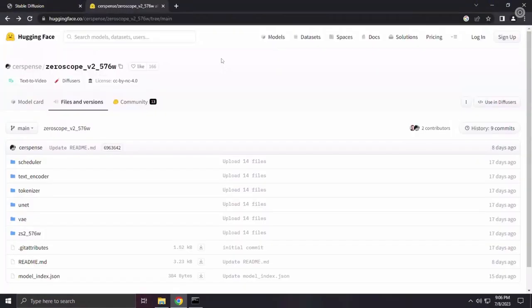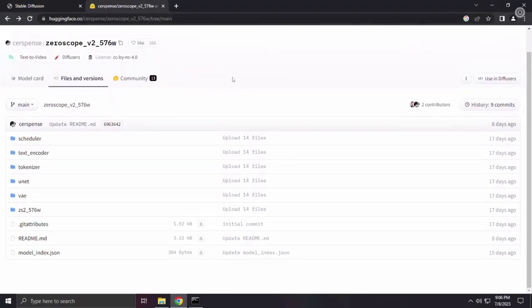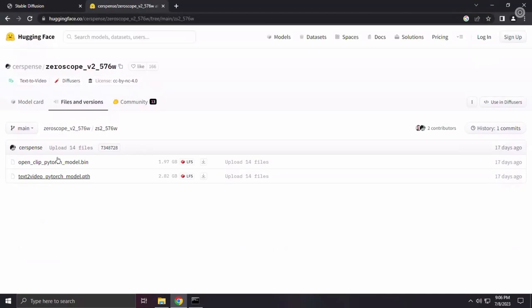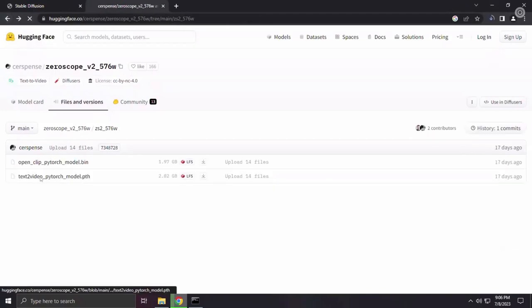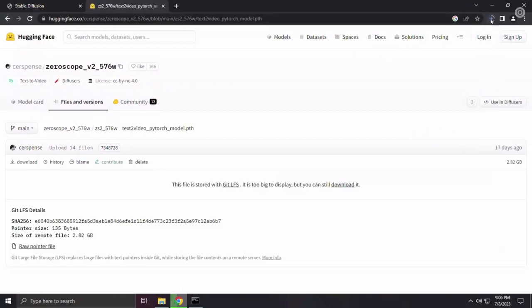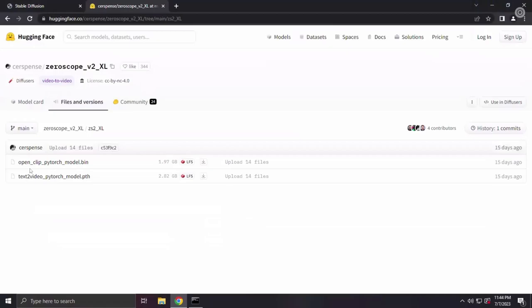What you need to do is go to this Hugging Face page, which I'm going to provide in the description. What you need to download from inside is ZS2-576W. You need to download these two files. But these two files will not be enough to run the ZeroScope model, so we need the files from the original ModelScope model.